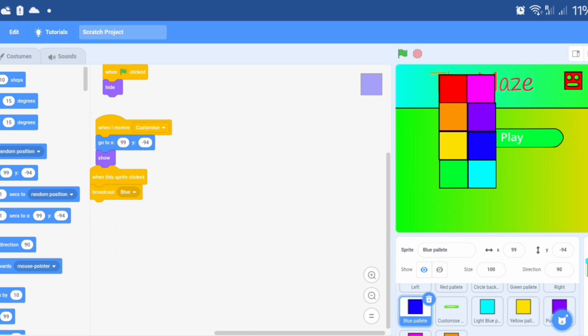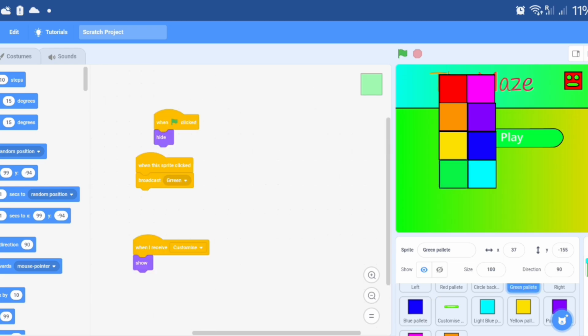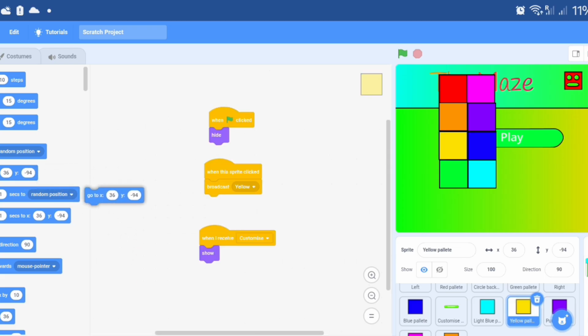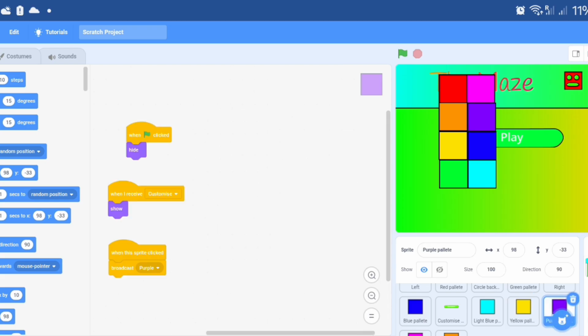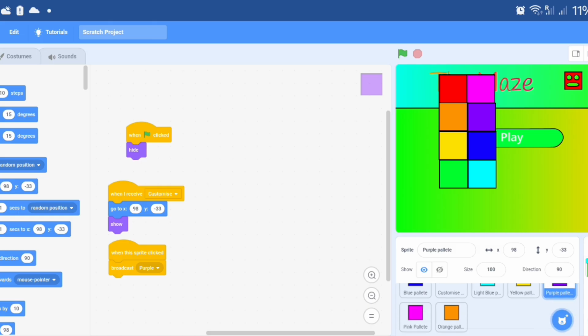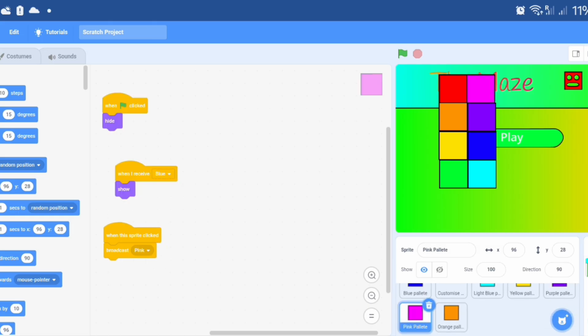When this sprite is clicked, customize, go to the X and Y that it is in right now. Go to the X and Y it's in right now. Guess the last one. Guess what it's gonna be? The X and Y it is in right now.